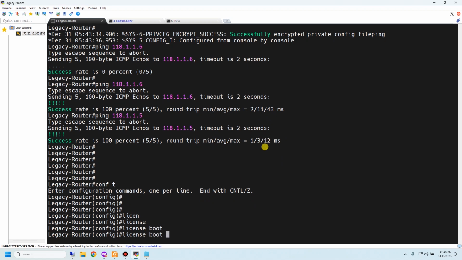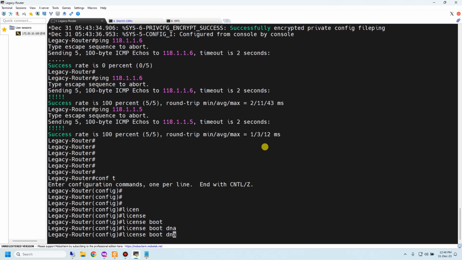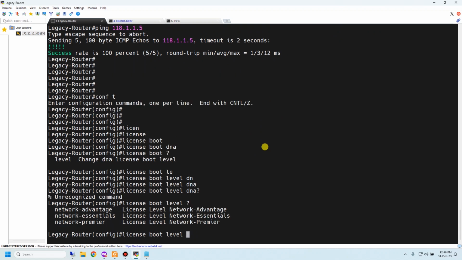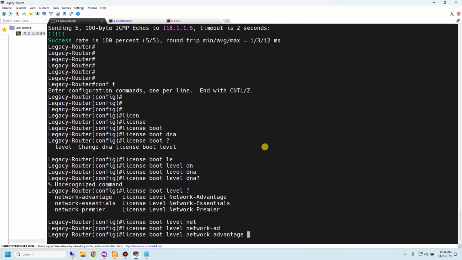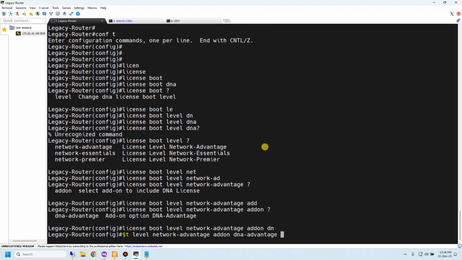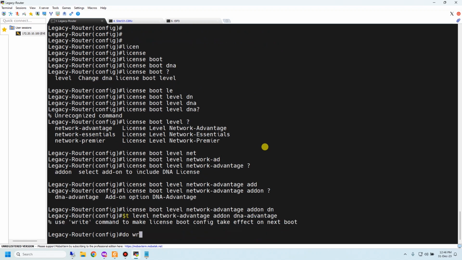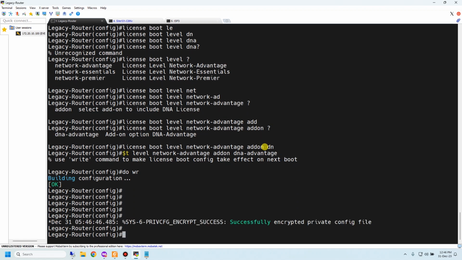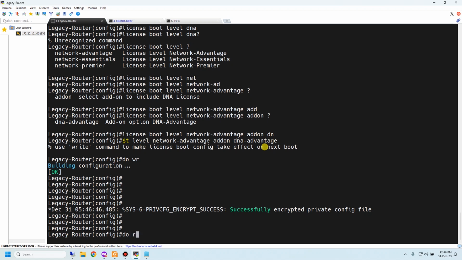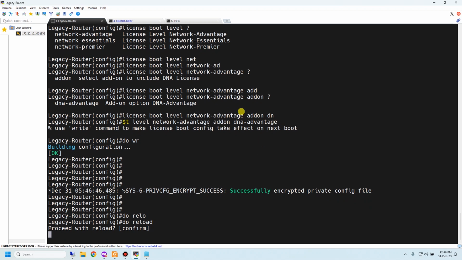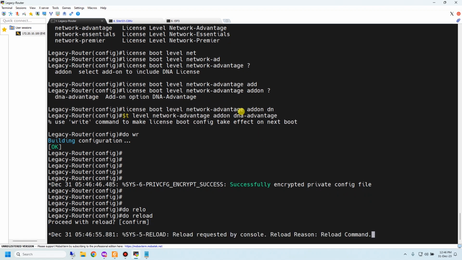So let me go to configuration and license, boot, DNA, this one, network advanced, add-on, DNA, and write. Okay, I need to reboot the router and log in again. Yes. Okay, I will pause the video here and come back after the router comes up.